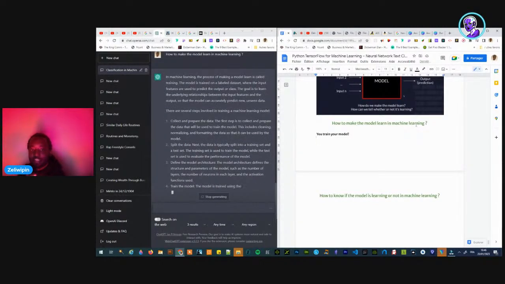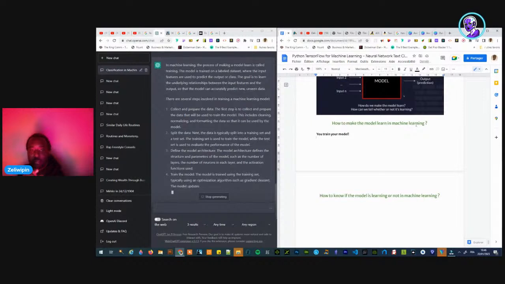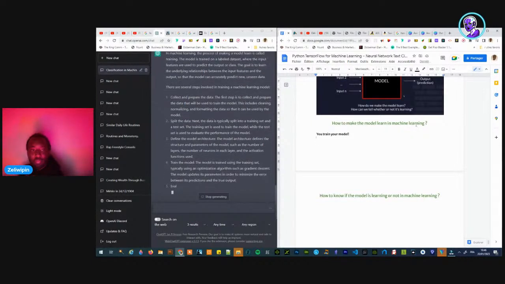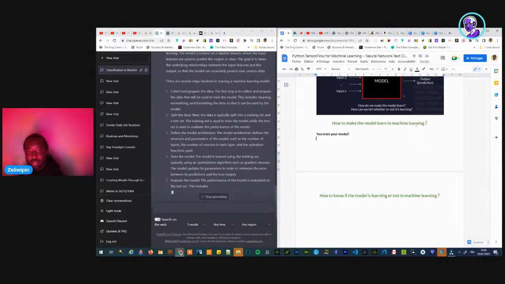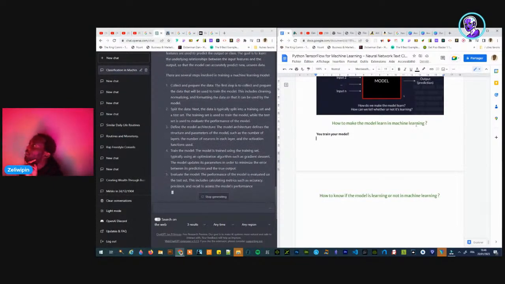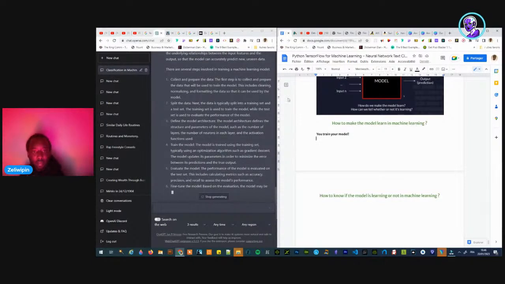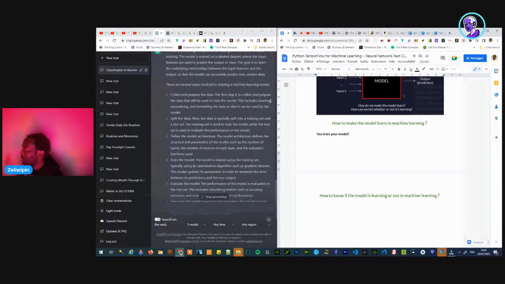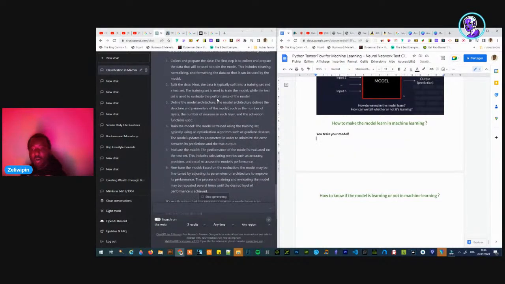So it's talking about classification, because it's saying the model is trained on a labeled data set where the input features are used to predict the output of a class. Oh, it can also talk about regression, because in regression there's no class, but a continuous value. The goal is to learn the underlying relationship between the input features and the output so that the model can accurately predict new unseen data. There are several steps. Oh, he's listing the steps that we have to take to train the model.